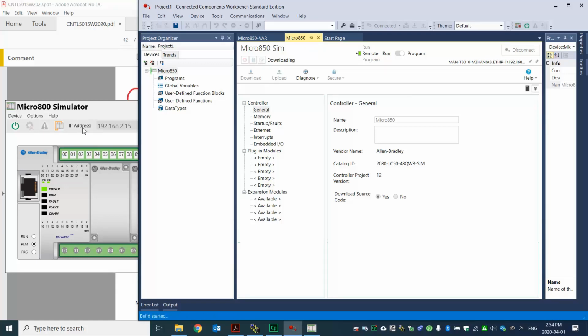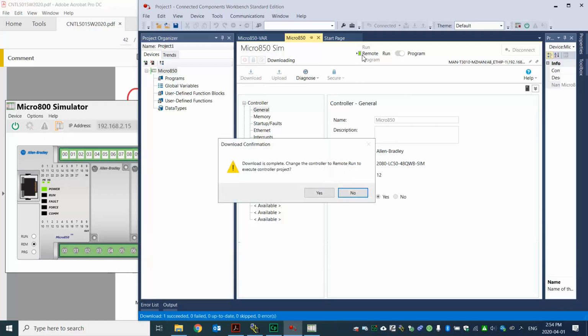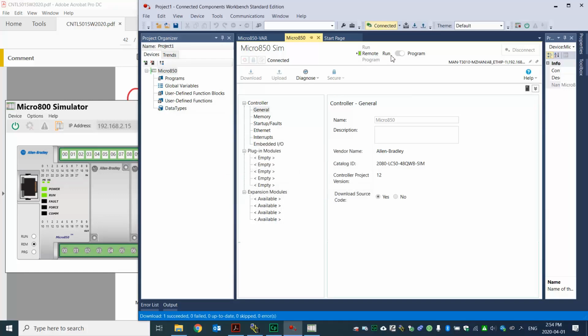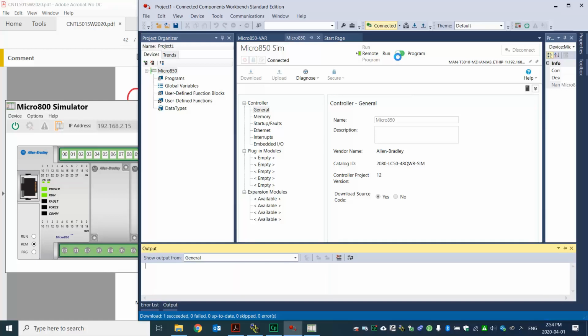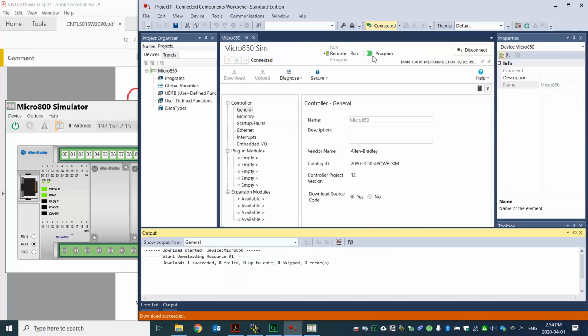Right? And at the same time, you can see here it's on the remote on the controller. Download complete. Change back to run. Click yes. At the same time, you should see that change. Notice here, your controller is in the remote position and also in run mode. Of course, you can set it to program mode later on.